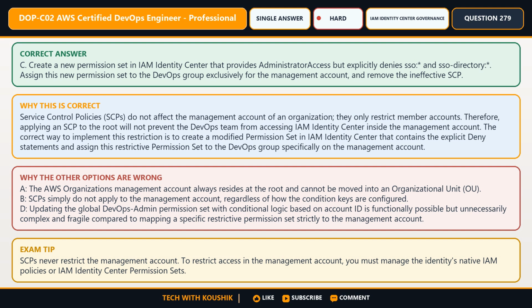The remaining options can be eliminated because A. The AWS organization's management account always resides at the root and cannot be moved into an organizational unit, OU. B. SCPs simply do not apply to the management account, regardless of how the condition keys are configured. D. Updating the global DevOps admin permission set with conditional logic based on account ID is functionally possible, but unnecessarily complex and fragile compared to mapping a specific restrictive permission set strictly to the management account.